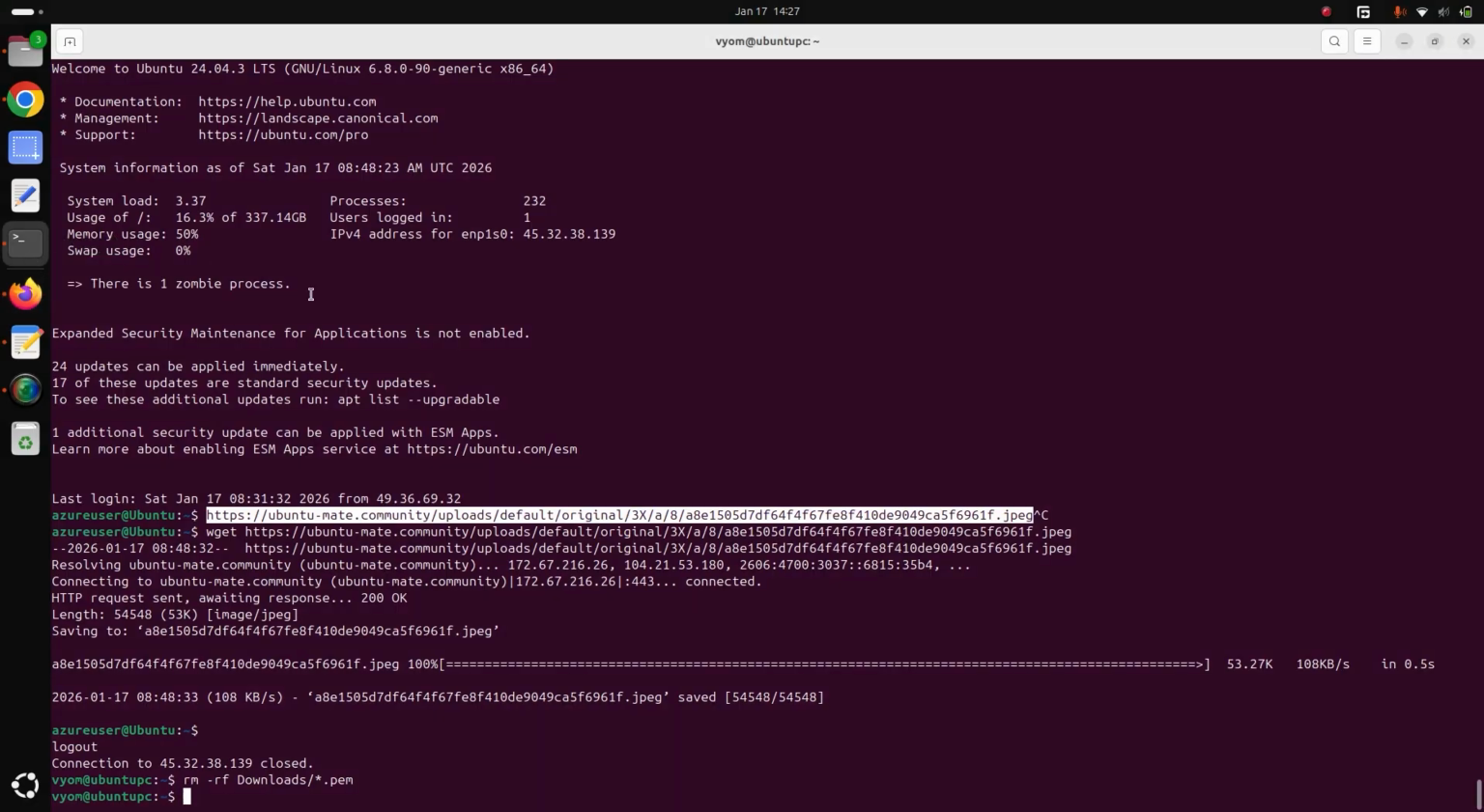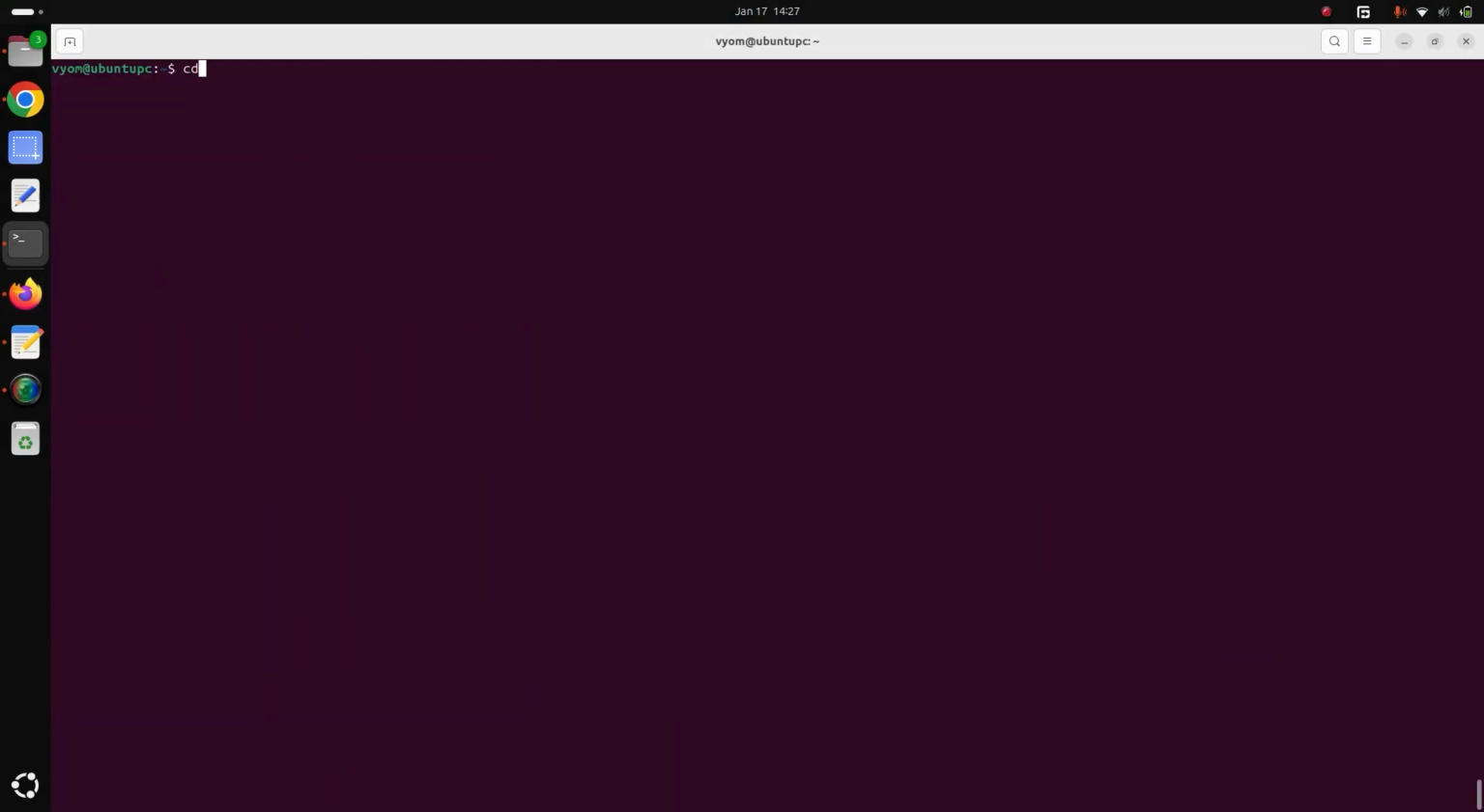Now open your local terminal. Navigate to where your downloaded SSH key is stored, and run the below command to set necessary permission. Next, use the SSH command by specifying your SSH key, username, and server IP, then hit Enter to connect to your Azure machine.